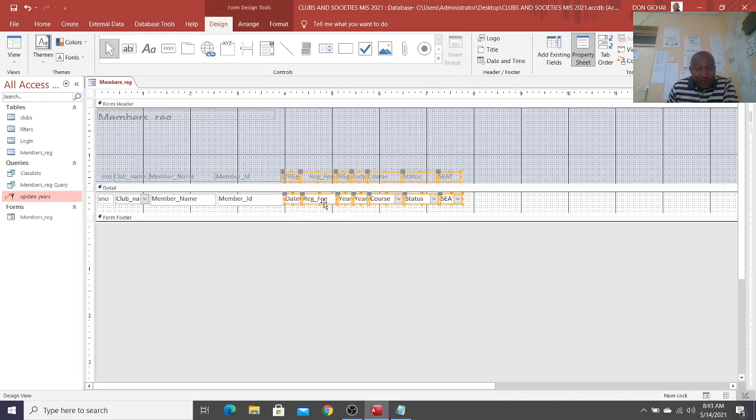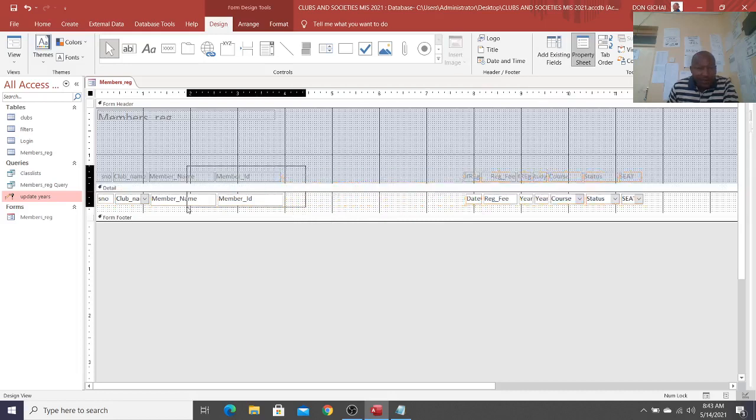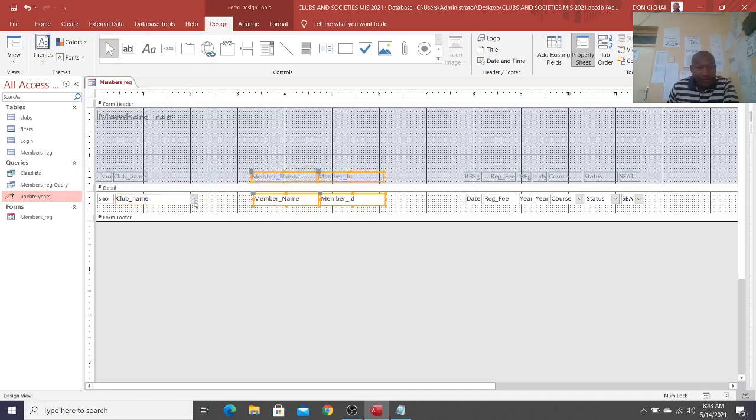Then we need to take this one to the side so that we can create more space. Like now we need these ones to create space for this one. This one also needs to move so that this one also moves, and create space for the ID that way. Then also these ones can be brought somewhere here. Date of registration. Then we have registration fee at once.